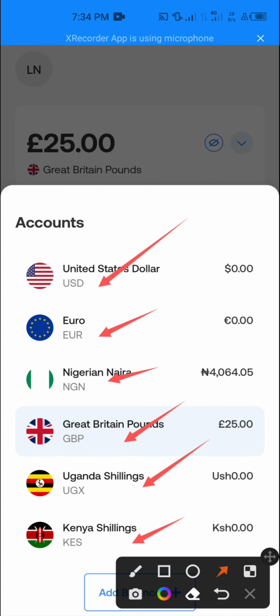So this Gray, anybody can use it. It's not only Ugandan, Kenyan, Nigerian. Anybody can use it. It's not limited to some particular countries. So let me quickly proceed with the withdrawal, so you see how you can withdraw from your Gray account to your local bank account.